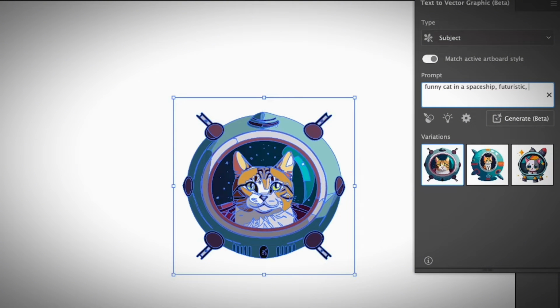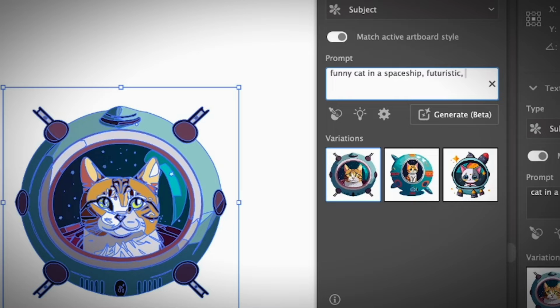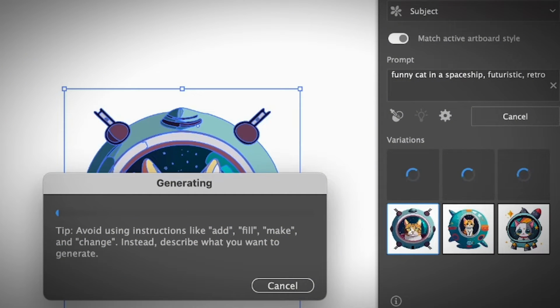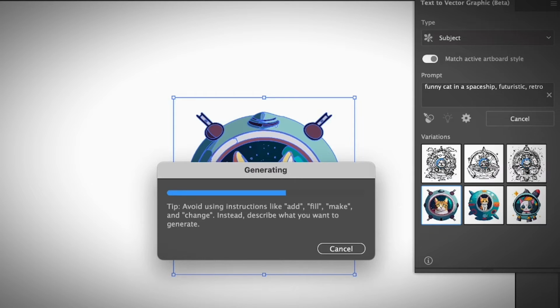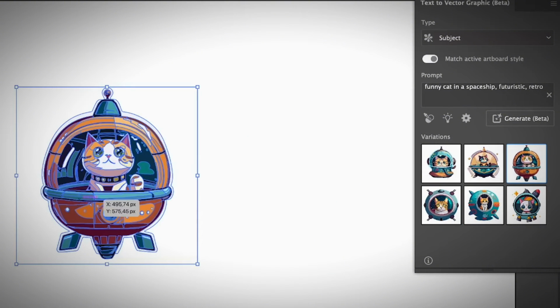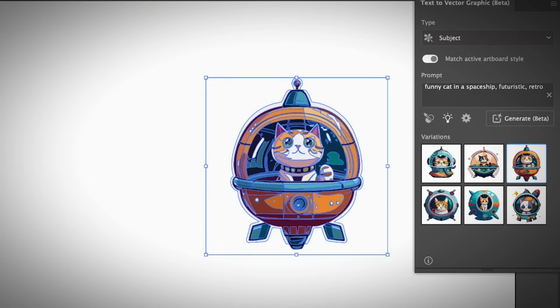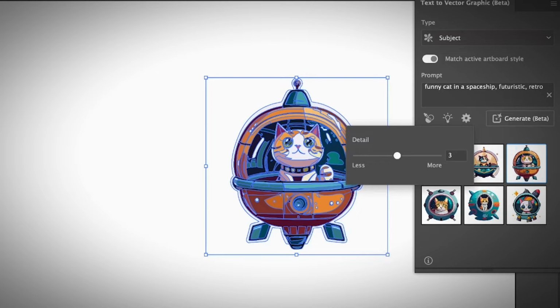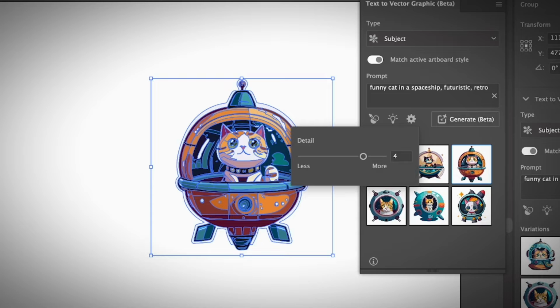And you can always add some descriptive prompts or words. Futuristic, maybe retro. Well, is that conflicting? But let's see how it works. Yeah, anyway, so you will get something like that. I'm going to show you the different options as well. So maybe I'm going to add more details to this. I'm going to move it to 4 for now. And remember, when you change the settings, you need to click generate again.